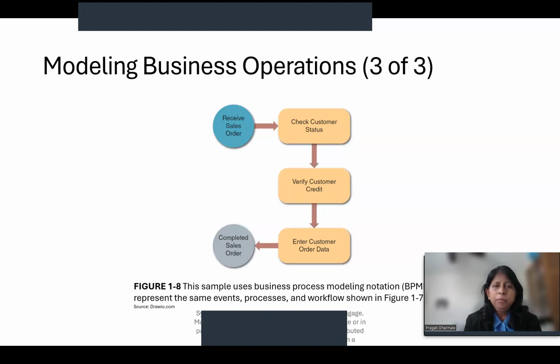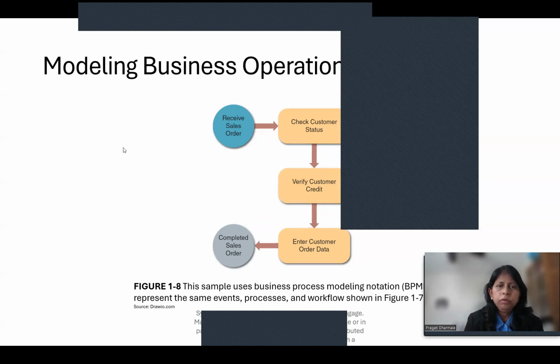Generally, we create a big model, okay? Therein, you need to follow certain notations, which are shown in this slide, wherein we receive the sales order, check customer status, verify customer credit, enter customer order data, and complete sales order. Right.